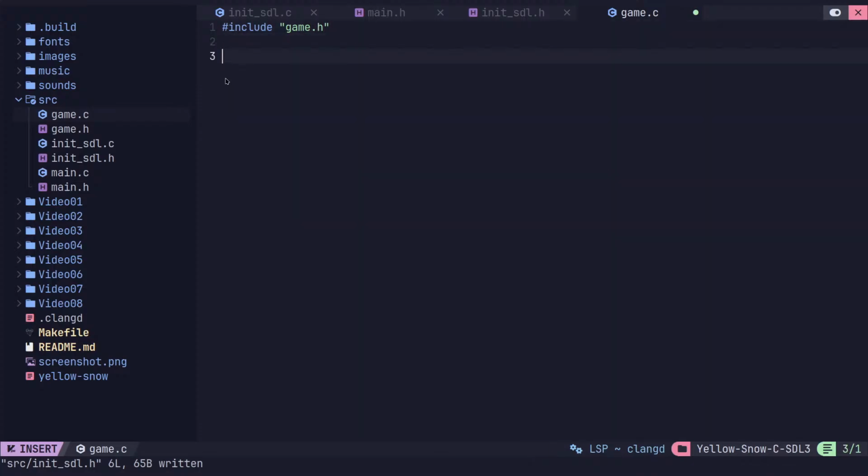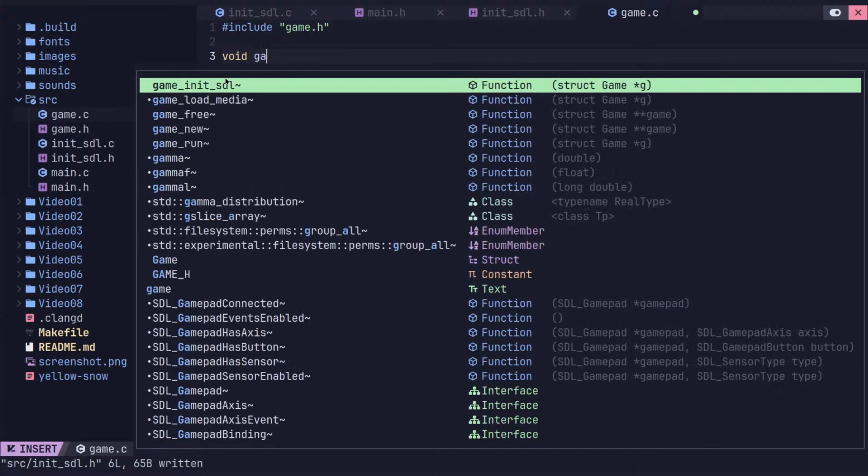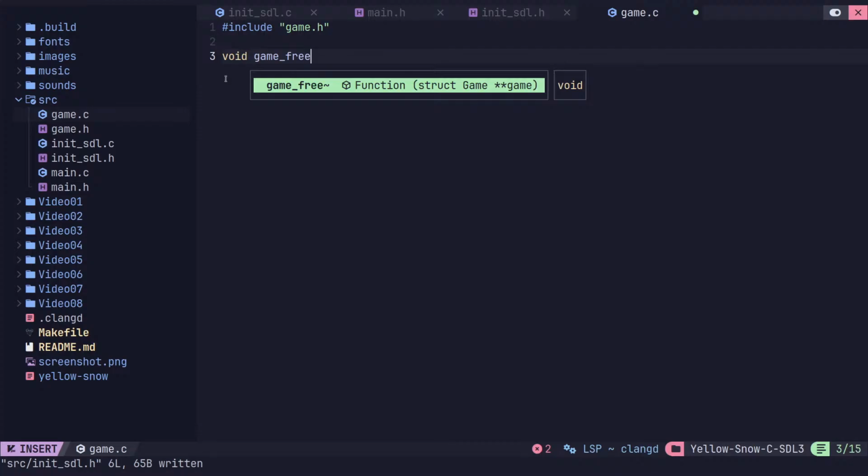So we're going to be making a game new, where we create a game struct on the heap, and then there'll be a game free, where we release all the resources and shut SDL down. I need to make the game free right now. I don't have anything on the new yet. So this is kind of set up out of order, but game free normally would be taking a pointer to the game struct, but we don't have that yet.